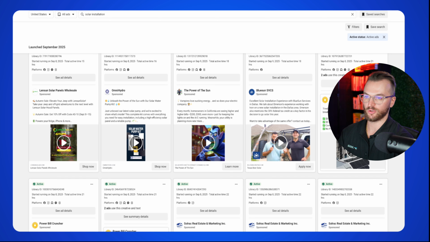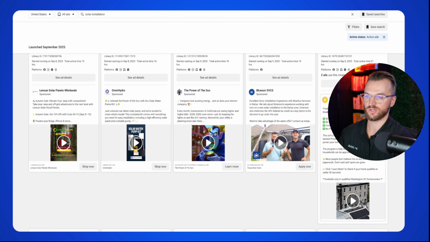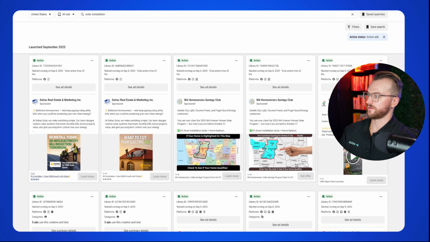You have the power bill cruncher, $0 solar panel and installation, $0 solar payments, not a loan, not a lease or lien, covers 100% of your home's usage. Yeah, so this is interesting right here as well. So I think we've seen enough ads here to get a good idea. I also like this one, $0 installation today, 30 to 40% electricity bill reduction tomorrow. So I think, for solar, and we've run solar ads, the biggest thing with solar is people want to pay $0 down. So it's a relatively cheap switching cost because you're able to really get into it.